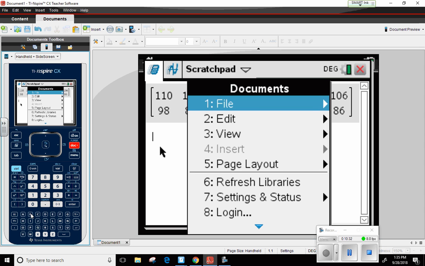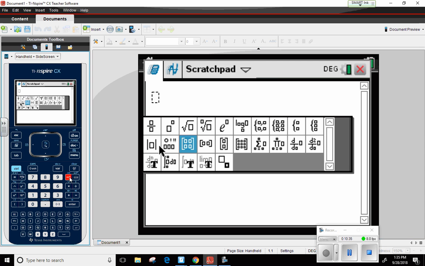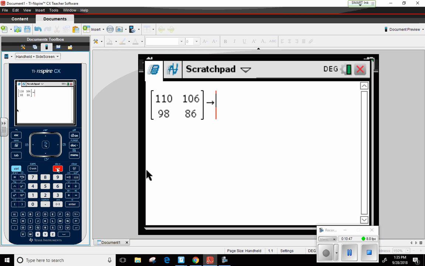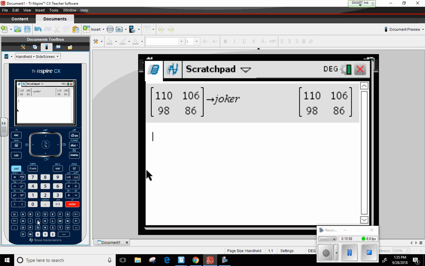Okay. Document B. All right, so let me put this in very quickly. I won't waste your time. 110, 106, 98, and 86. Okay, so now Control Variable, J O K E R. That is cool. But again, whatever you guys want. So now I've got it saved in there.